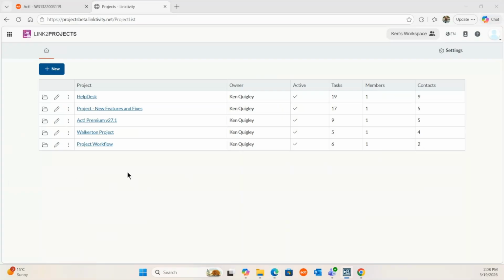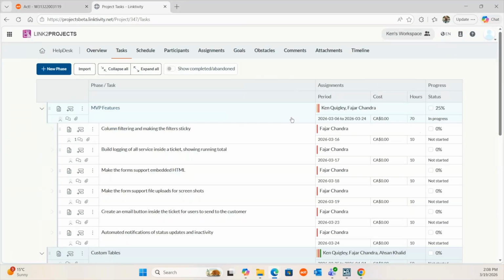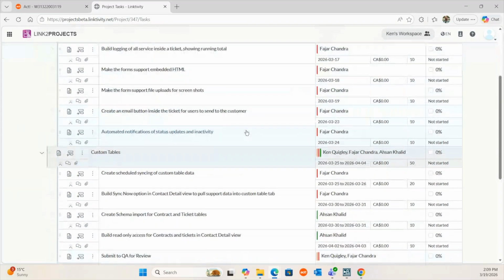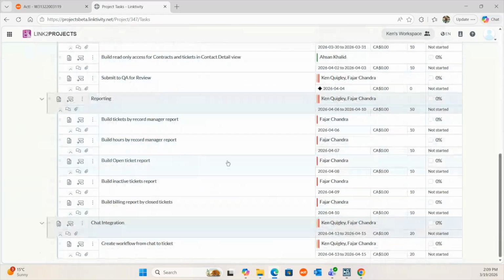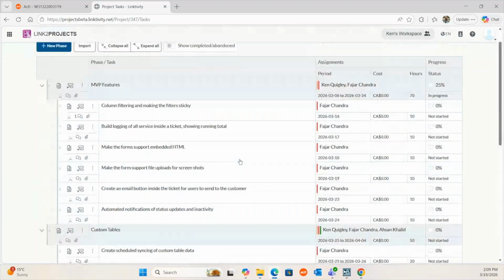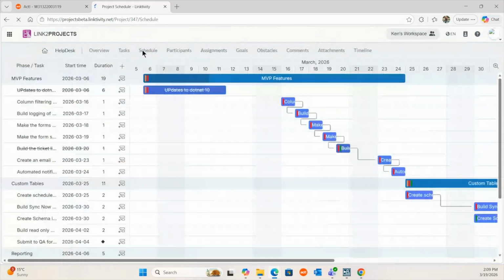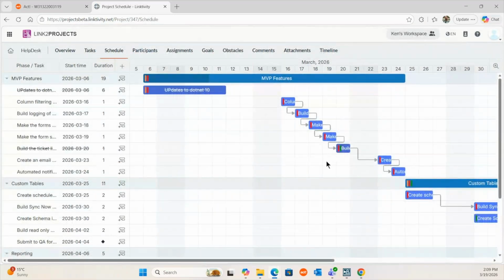Now what I'm going to do is jump into a project that is in production right now. One of the features that's going to be in Active Vantage over the next couple of months is a help desk feature, support desk, ticketing system, things like that. So what we've done is we've built out, you can see all the participants, you can see the phases, you can see the tasks here, all broken down into different segments that make sense to us. And then we can see the schedule as it's broken down.